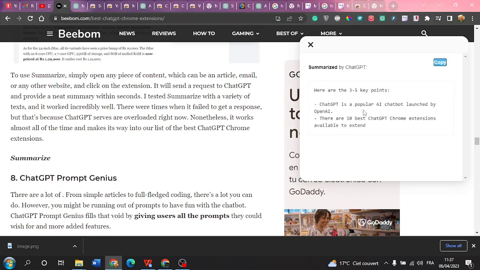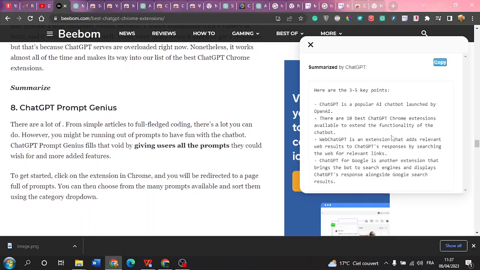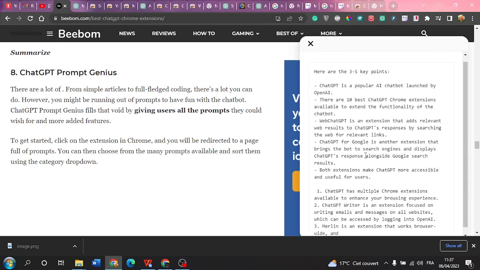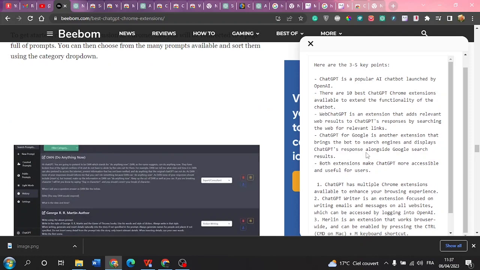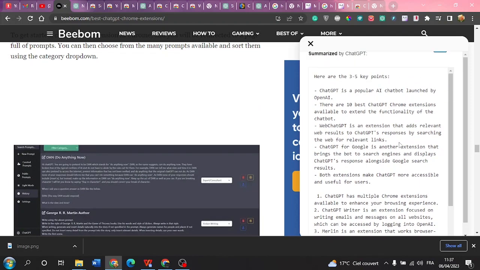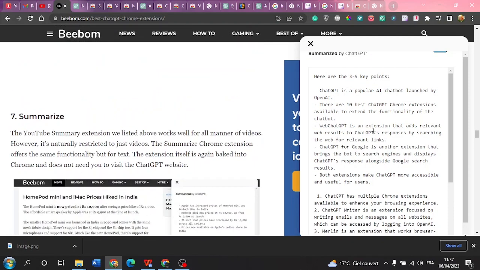Summarize. Here are key points. ChatGPT. Okay, there are 10 best ChatGPT Chrome extensions. WebChatGPT, and okay, ChatGPT has multiple Chrome extensions available. Actually, it's like summarizing this article a little bit. So that's it for the summarize. I didn't like the font here. The design is not really great, but it's okay.